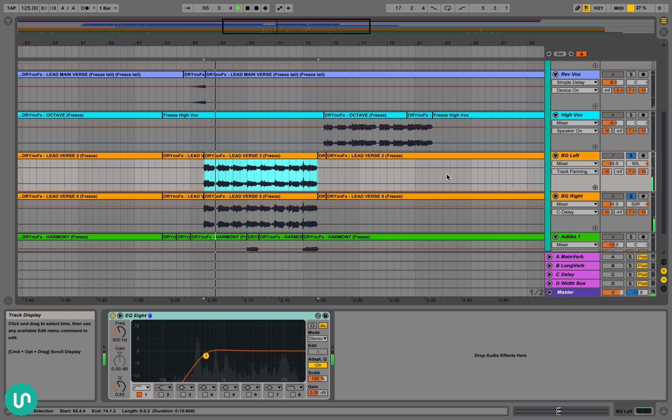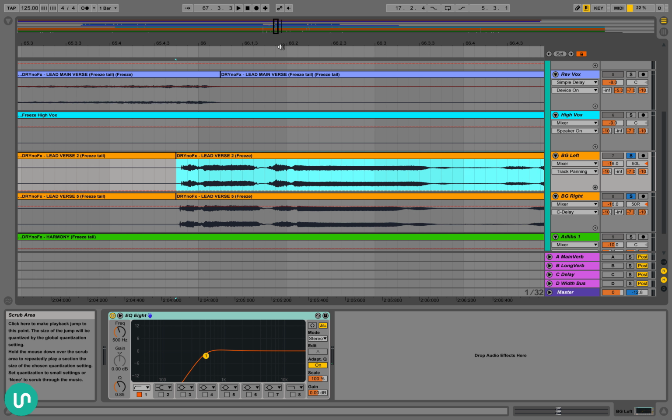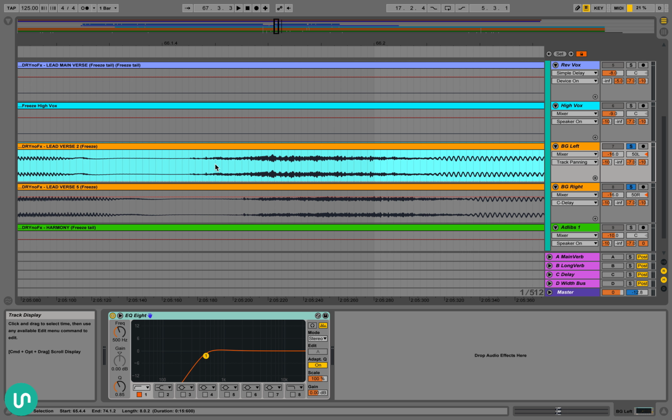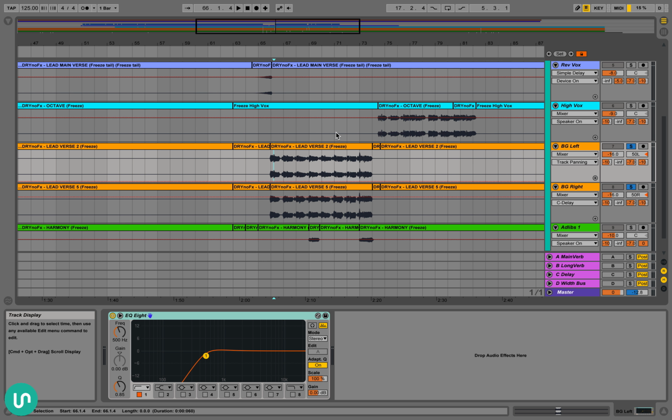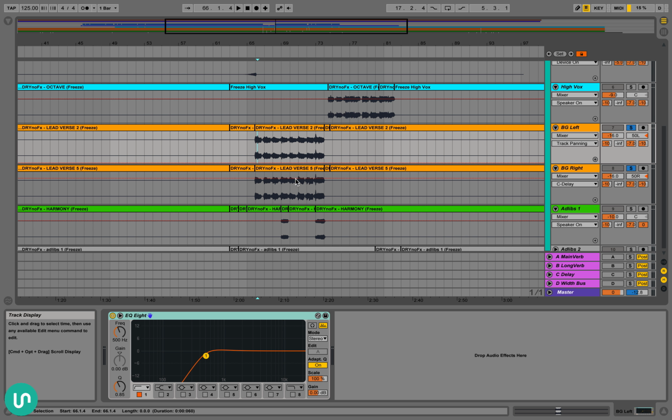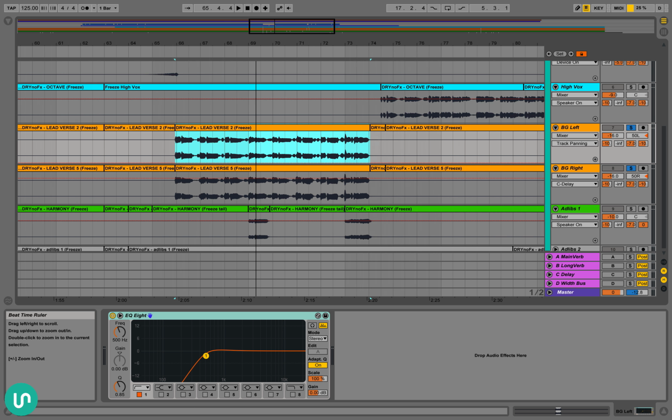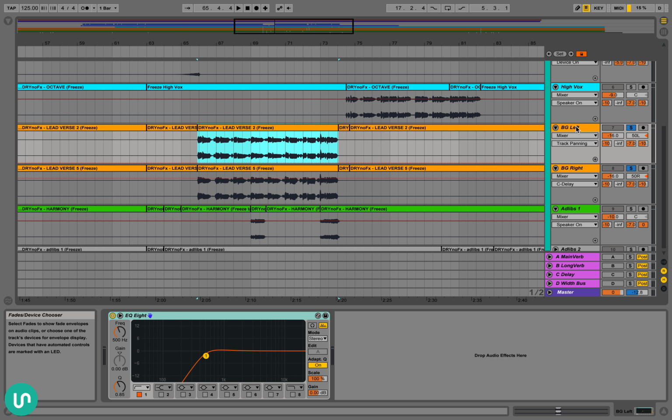And since they're different takes, there's very subtle differences in where they're placed, so that also helps create some width. If you wanted to do it artificially, you could use a doubler plugin, but in this case we got two good takes, so we could do this.